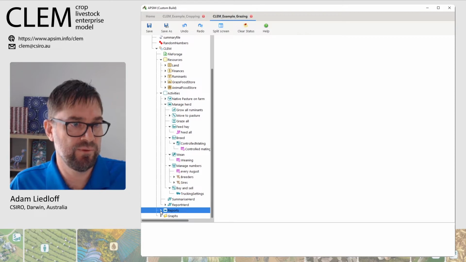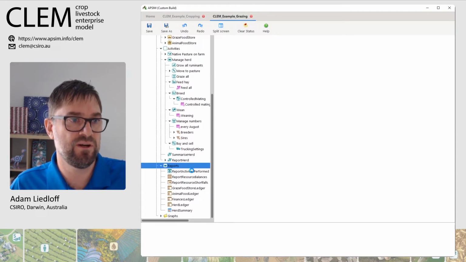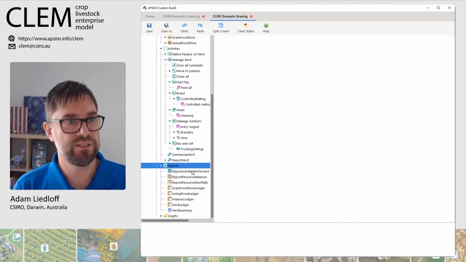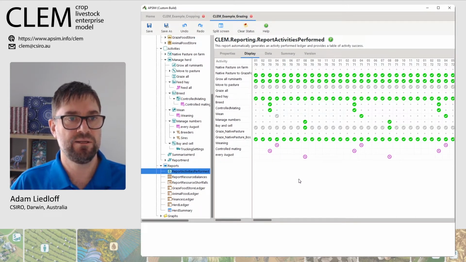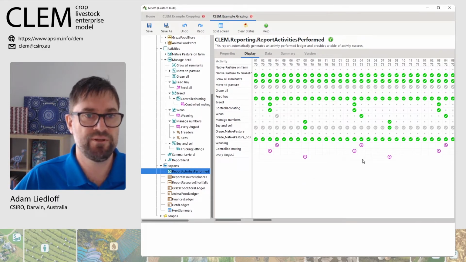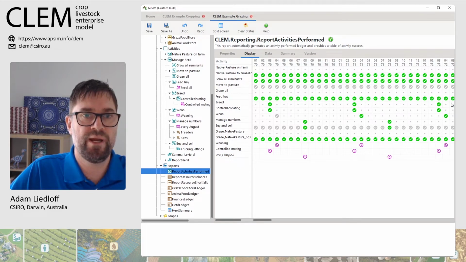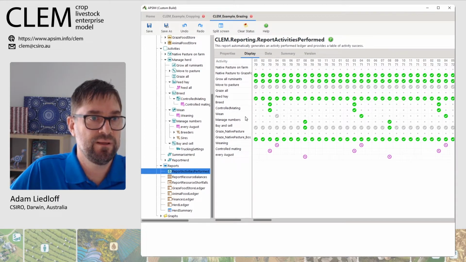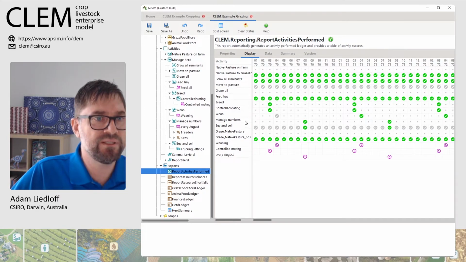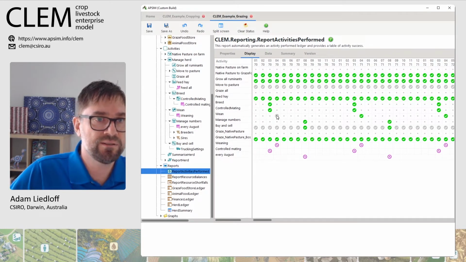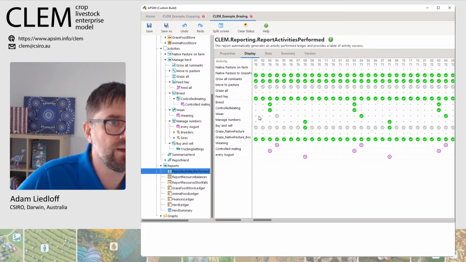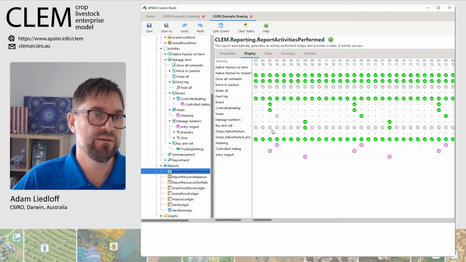And we will have a quick look at some reports. So this time our activities performed report will be a little bit more detailed, because we can see we've got a range of different timers running through the model. We can see here that the controlled mating is happening, weaning is happening, managed numbers. So here we can see that managed numbers tried to happen. What is that? That might be weaning. Yeah, there's a slight offset issue here that I need to correct.